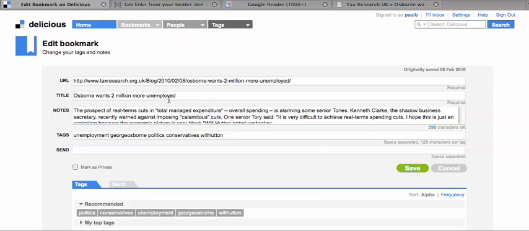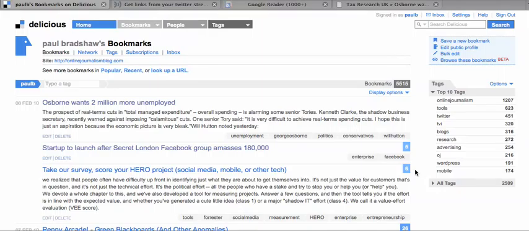So once you've bookmarked that particular web page, you click Save and it's added to your bookmarks. And now anyone else who visits this page can see that this is something you find interesting. That's the bookmarking part of things. That can be particularly useful not just on Delicious but on other services as well, which we'll come on to.